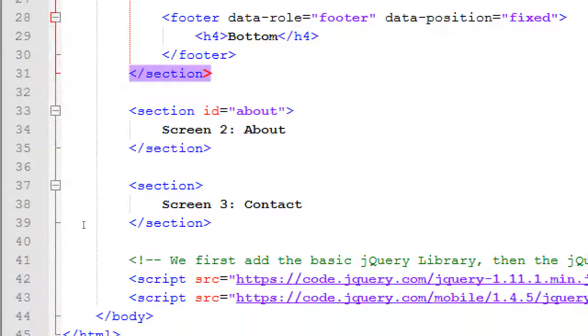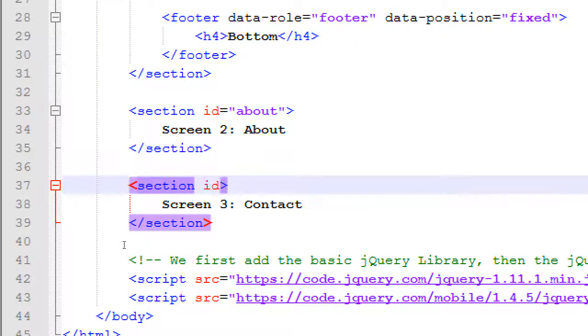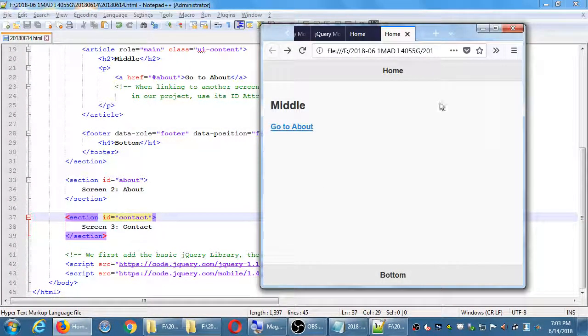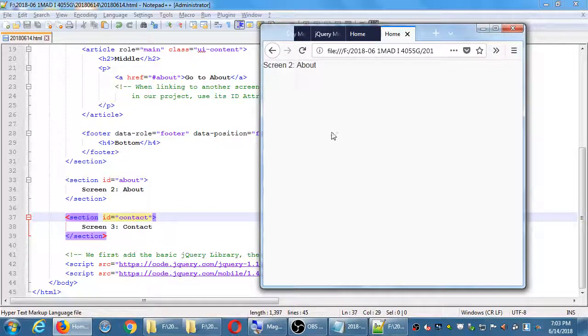And then we should also label our third section. The third section, ID, contact. So a different section with its own unique ID, its own content, its own separated content. This is an SPA, like I said earlier, single page app. All of the different screens are in one file. All of the different content areas of the website or the app are in one file. And when I look at it in the browser, home section, I can click the button, goes to the about section. I have no other way to get to the contact section yet.